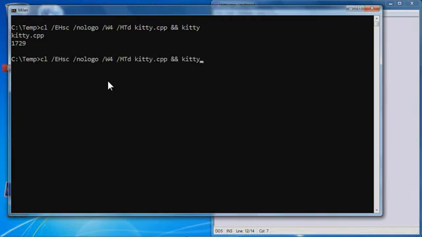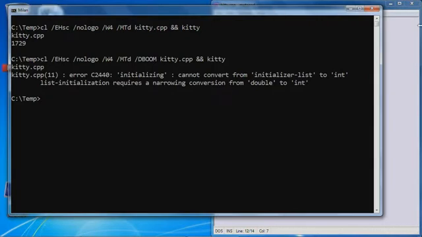So if I attempt to compile this and I define my little boom macro, deboom, I get a compiler error. It says error, initializing, cannot convert from initializer list, which is these braces here, to int, and it says this list initialization requires a narrowing conversion from double to int, and it is not willing to do that. This is a feature that I get this compiler error.